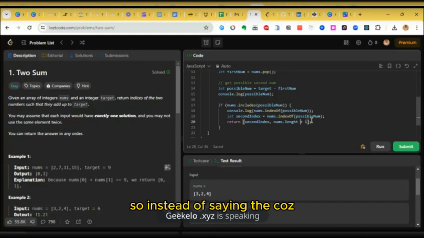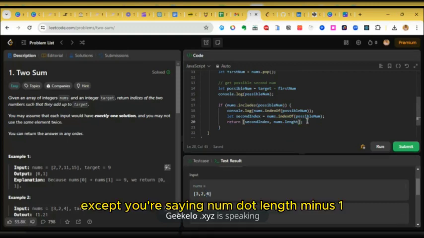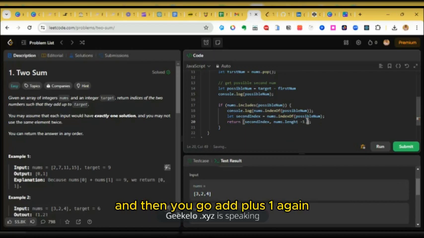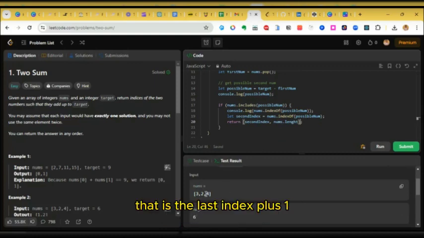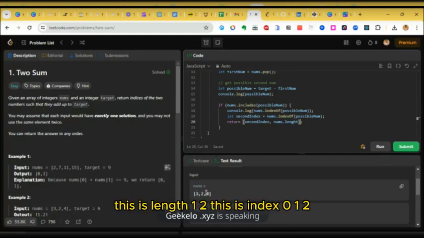Because the length of the array here is 2 and the index here is 2, 0, 1, 2. So we just say nums.length, except you're saying nums.length minus 1 and then you go add plus 1 again. So it's still the same thing, minus 1 plus 1, still the same thing. So we just say nums.length. Okay, that is the last index plus 1. This is index 0, 1. This is length 1, 2. This is index 0, 1, 2.